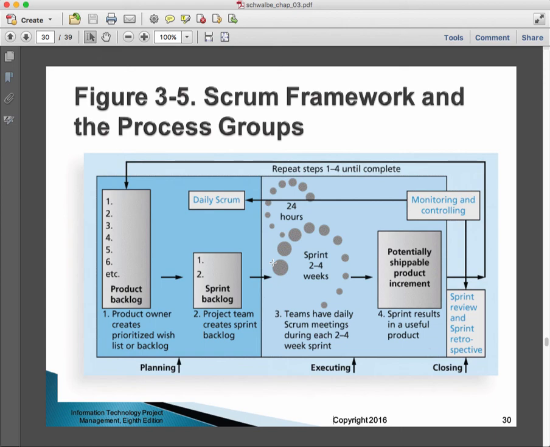So here's a chart that we've seen before. And this gives you a bit of a flow of activities within Scrum. One of the things that we're trying to do here is relate it to the traditional PMI process groups. So if we look along the bottom, we have planning activities, we have executing activities, and we have closing activities.